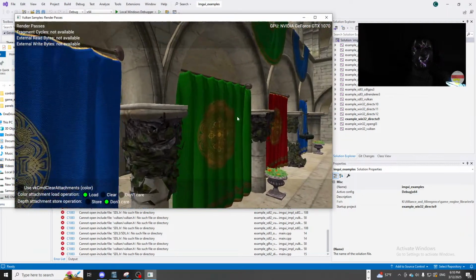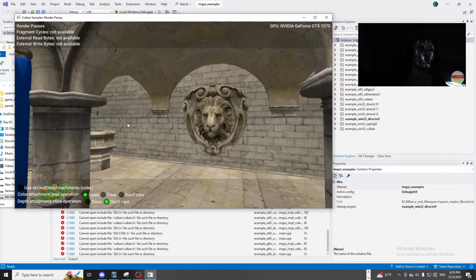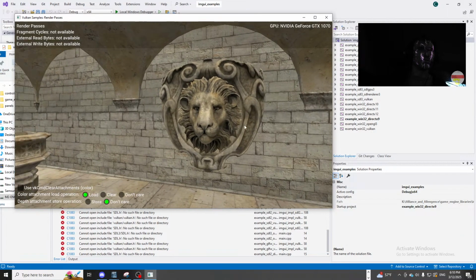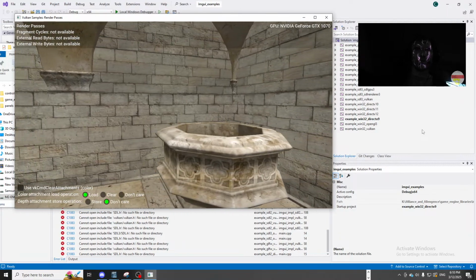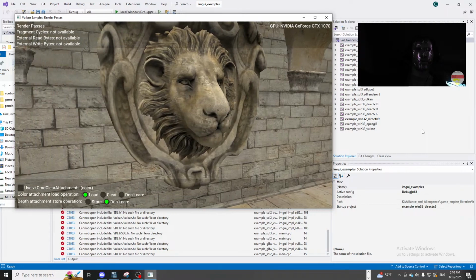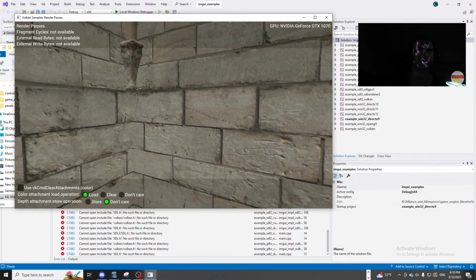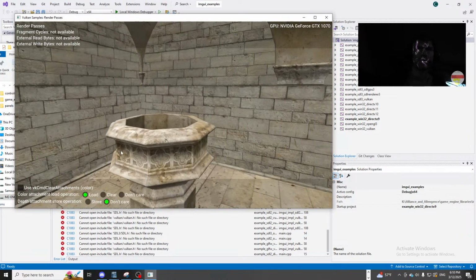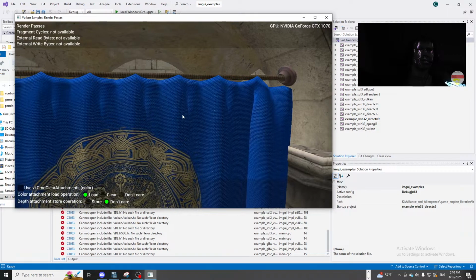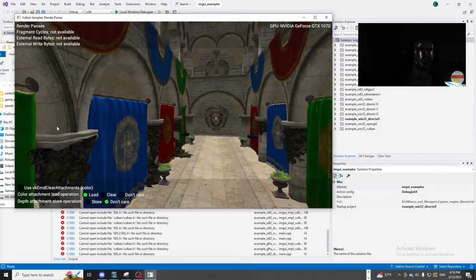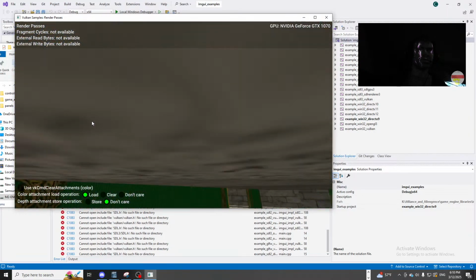GPU NVIDIA GeForce GTX 1070. Fragment cycles not available. Render pass external read bytes not available. This is it. It feels choppy. Once in a blue moon, I feel a little hiccup. And it's not when I move. Oh, there it was. So how would I export to this?